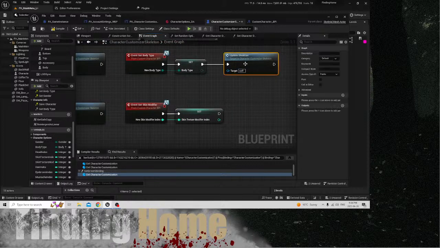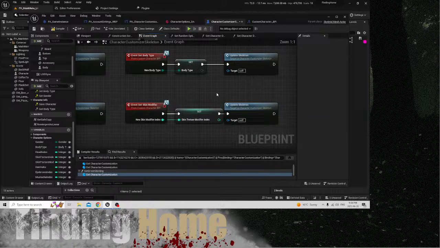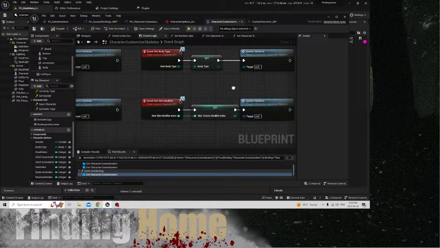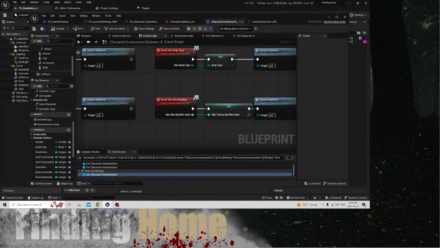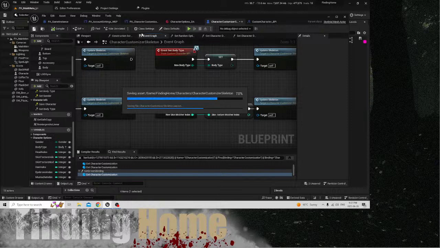And so again, just like simple, we're going to just update the skeleton. Right? And after that, this is called. Now you need a way to actually fire this. So we're going to fire this in our character customizer button.